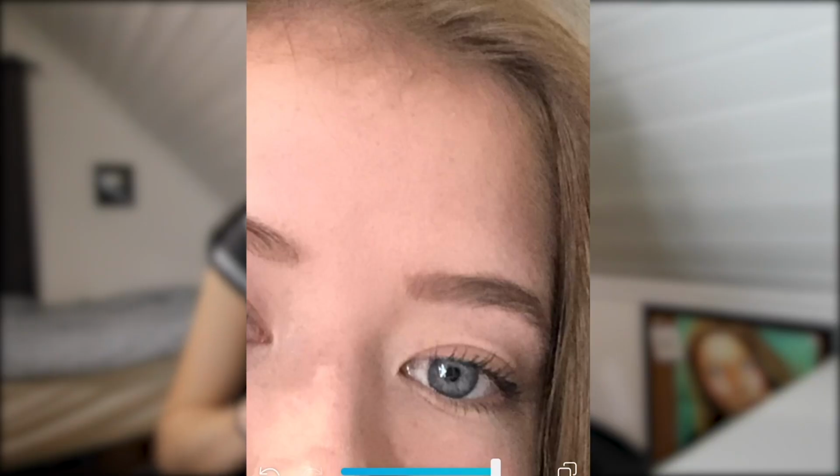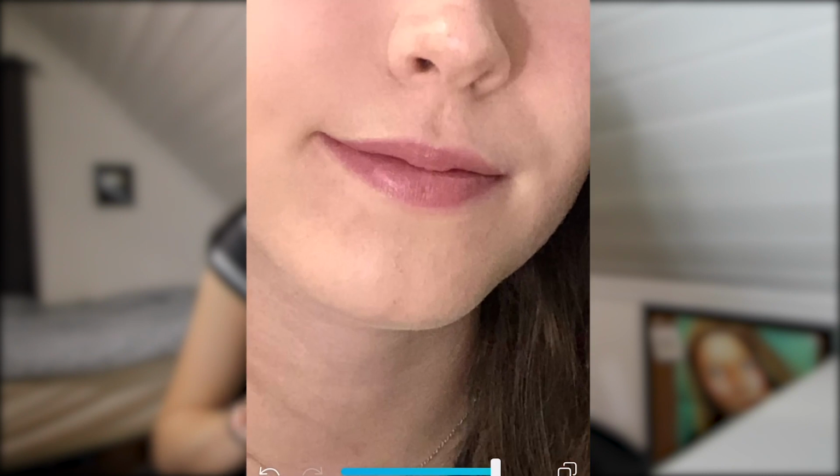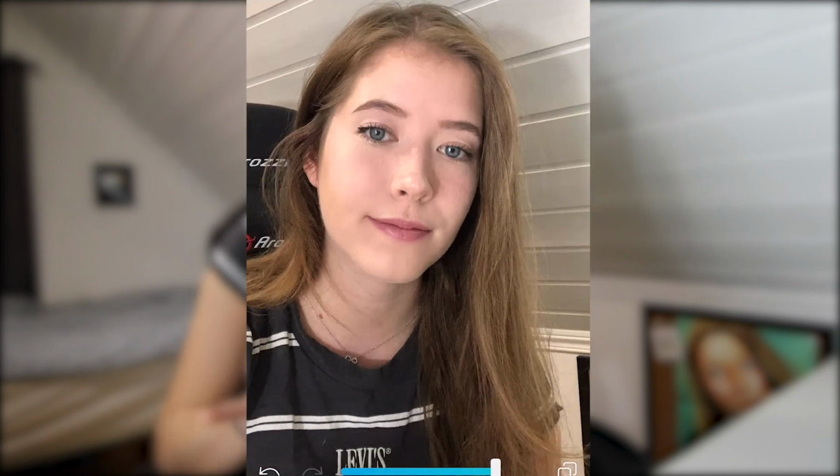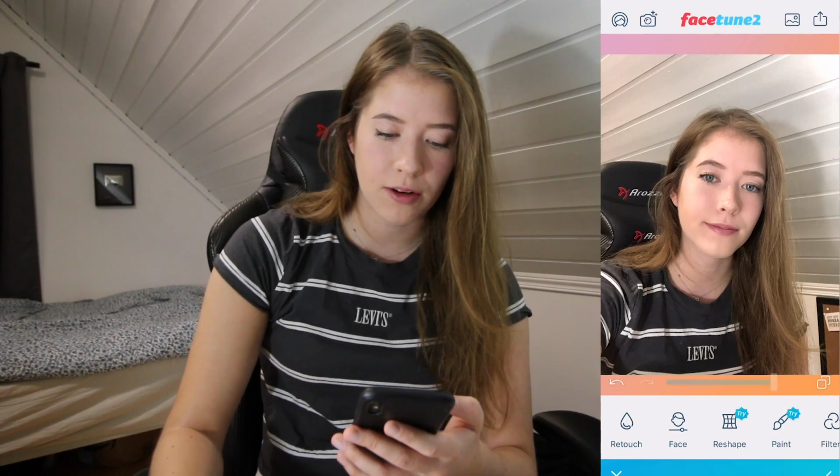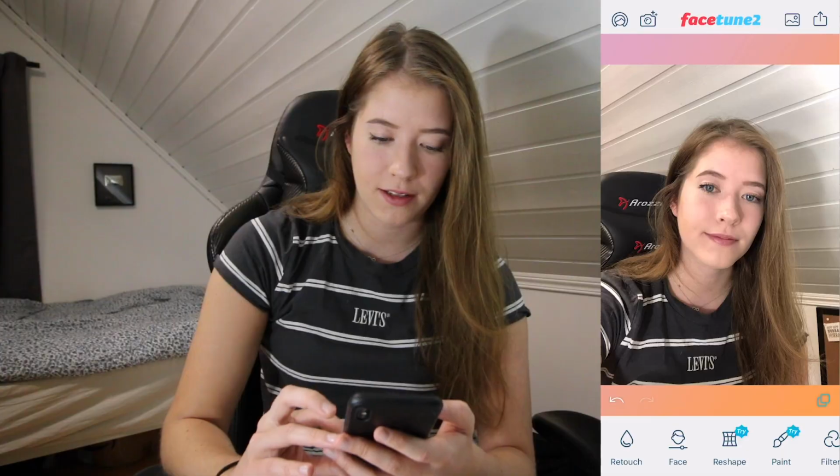And then it comes to the retouching. You can take the smooth tool and just smooth everything out so it looks like you have perfect skin. And it's so easy to do. Only a couple of seconds. Can you see that, you guys? I look like a completely different person. Before and after.